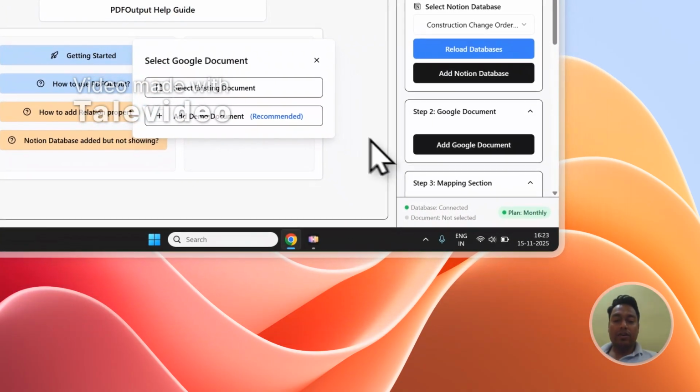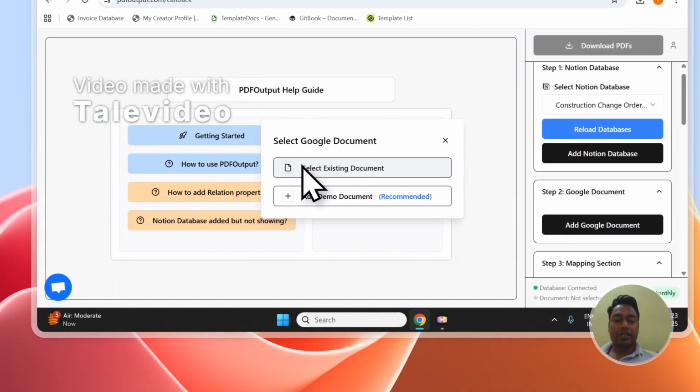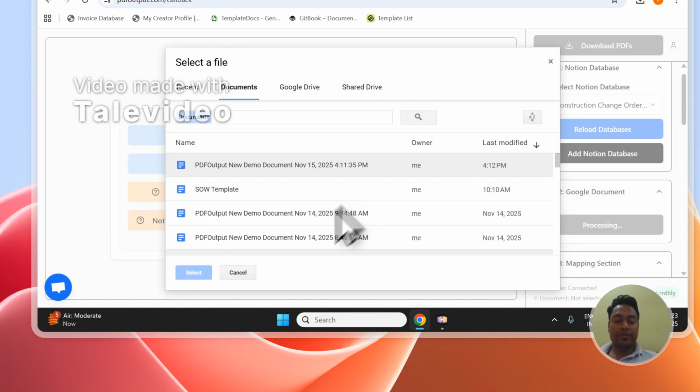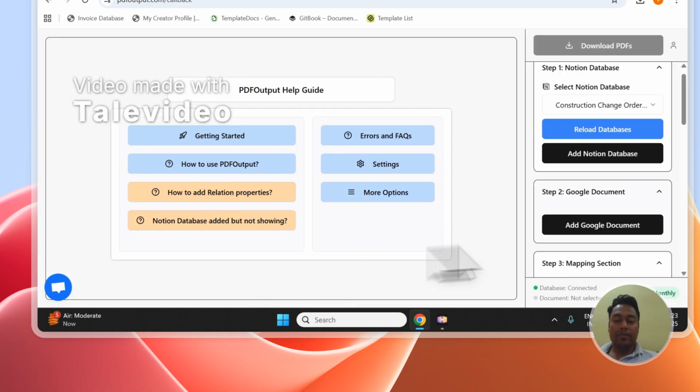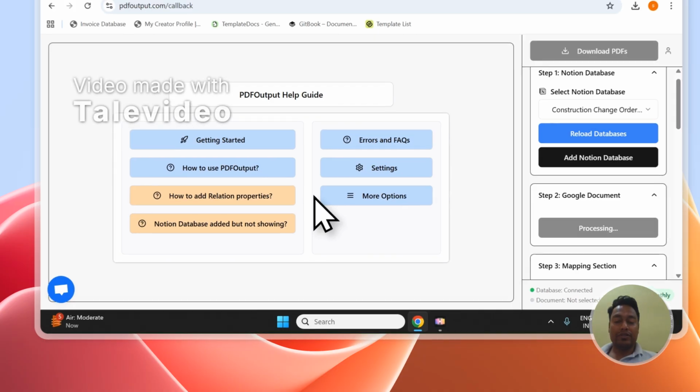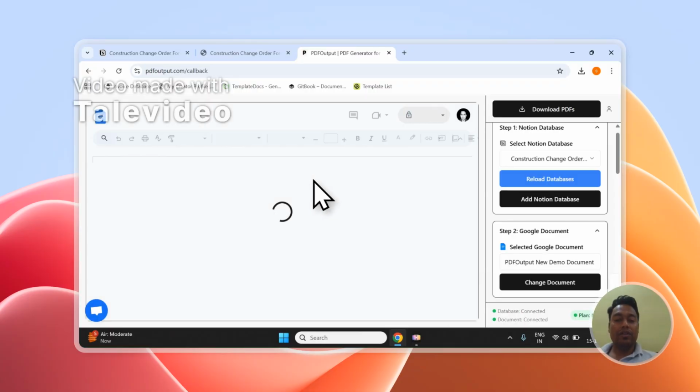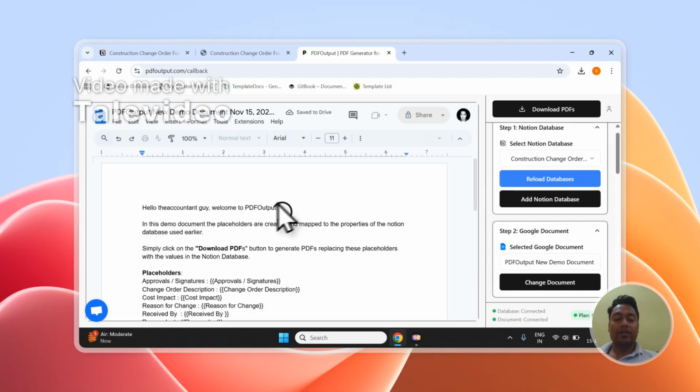So let's click on Add Google Document. If you already have a construction change order form template available, click on Select Existing Document and then choose a particular document from the list that appears over here. I do not have any such document, so I'm going to simply add a demo document, which I'll be using for this automation. If you add a demo document, it will automatically create the mappings for all the fields, and you can proceed with the automation directly.